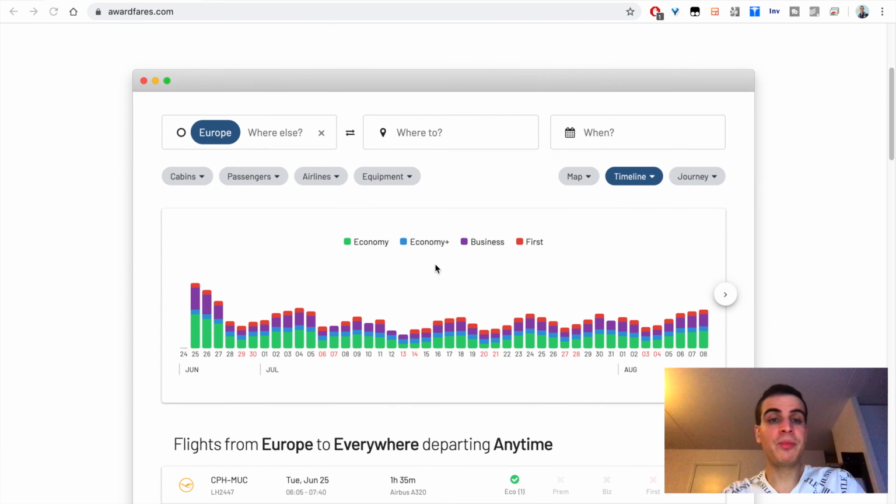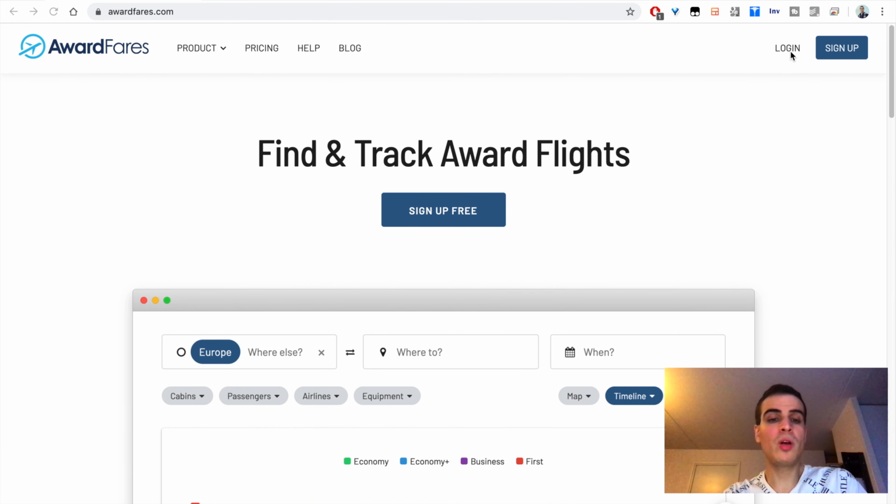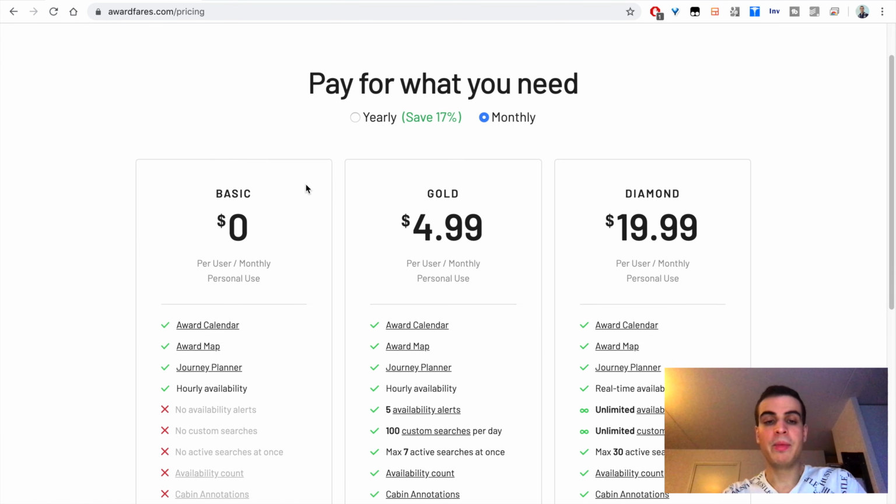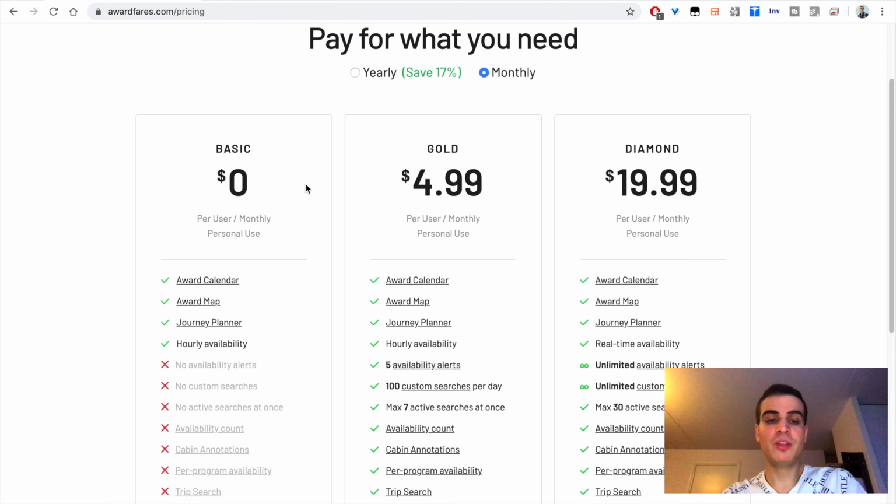All right, so let's jump right into it. Let's first take a quick look at the pricing structure. They, of course, have a free version, but it's mainly a paid tool. So the free version is mainly for you to take a quick look at what the tool can do.